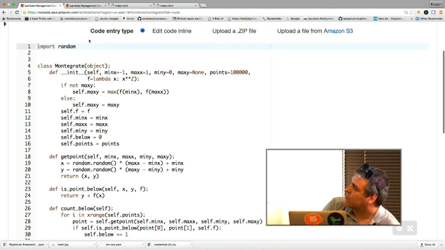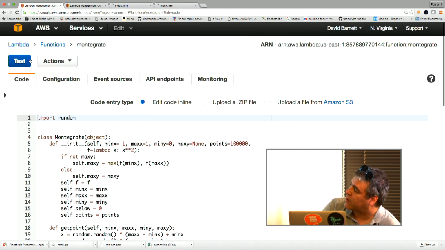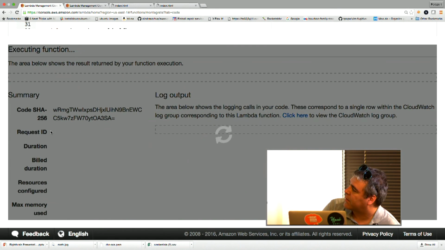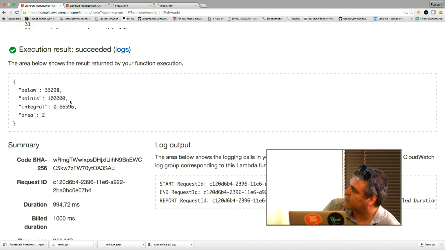The interface for Lambda is actually pretty nice. We can just run it by clicking test. See, it turns gray here. And within a few seconds, we get a result back. We tested 100,000 random points. We found 33,298 were below. And the approximation we got was 0.665. Turns out the actual value is 2/3, 0.666666. Not a bad approximation there.